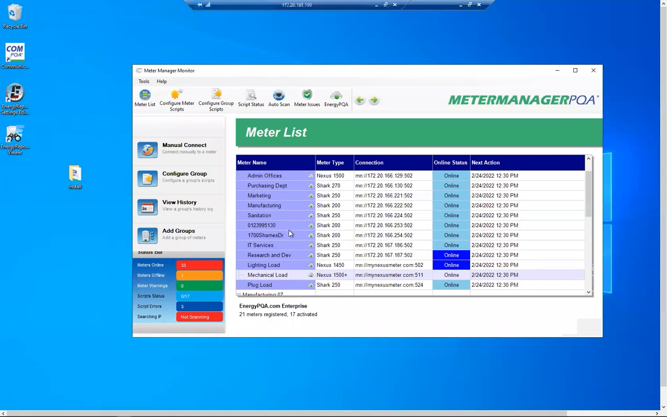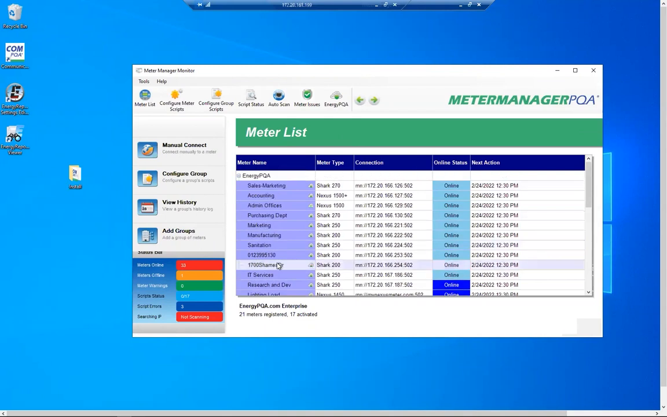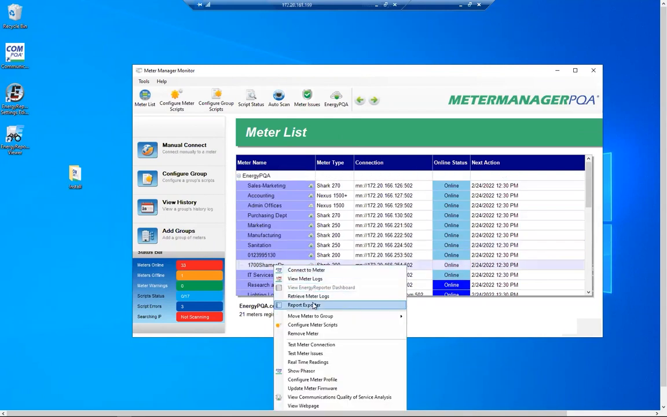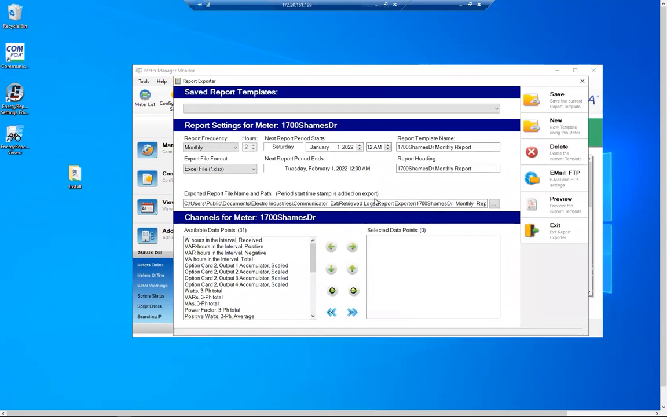And the next feature you can do, in addition, is you can also use Report Exporter. Now, Report Exporter is the report generation package that we have with MeterManager. Report Exporter allows you to generate a monthly, weekly, daily, or even hourly report for any number of readings that you have in a meter or for an entire group.